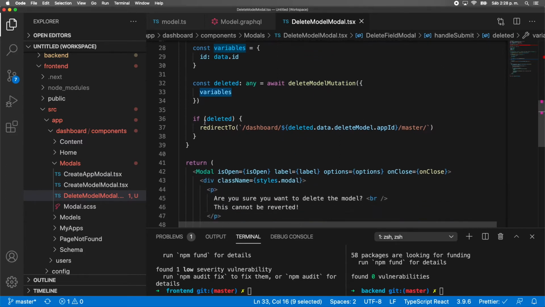And then if delete is true, like basically if we get something returned from the mutation, that means it's deleted. We redirect to dashboard/ and then we pass the app ID from getting that from the delete model /master.